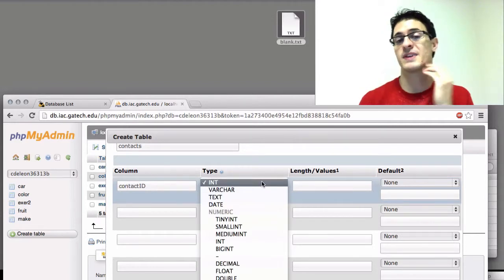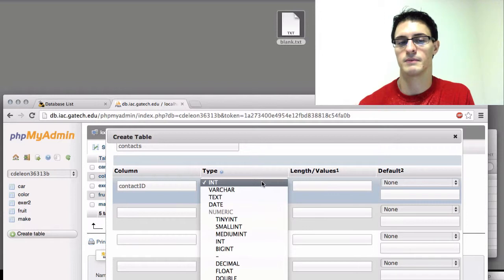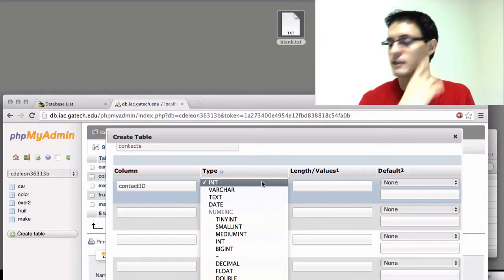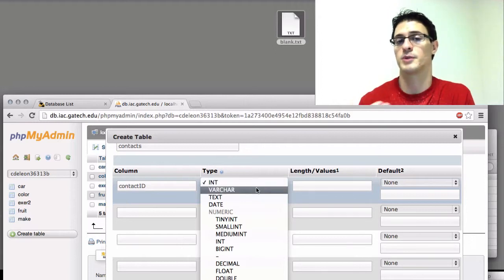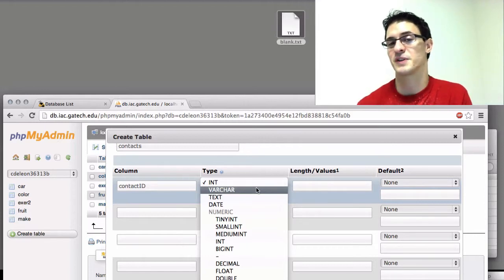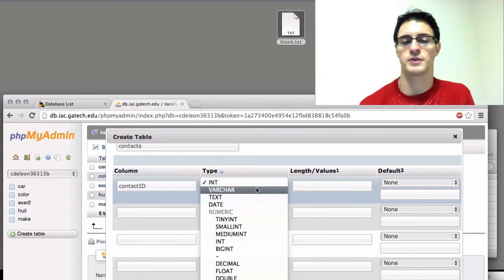And so for the first one, let's say contact ID, type. This is where we can specify the type of information that this column has in the database. For example, if it's a word, then we would want varchar, which is a variable number of characters that has a known maximum size. We're probably never going to have a name that's 100 characters long. We could put that at 100.